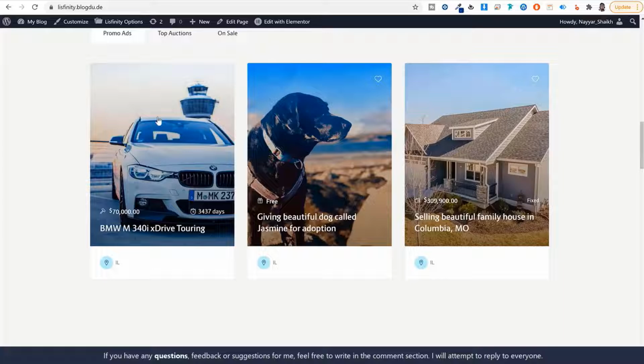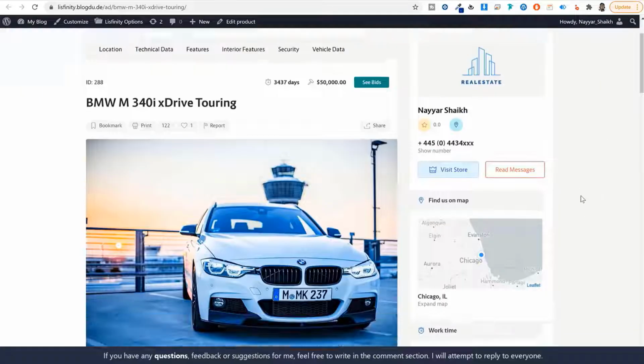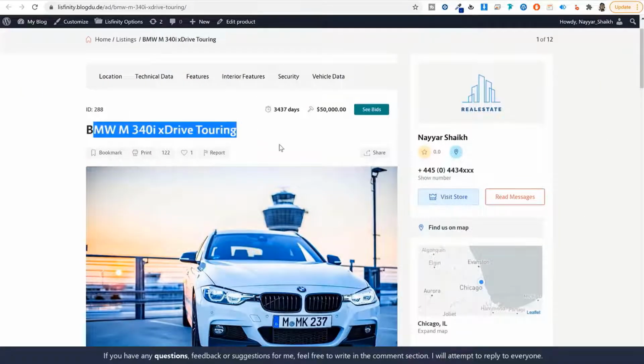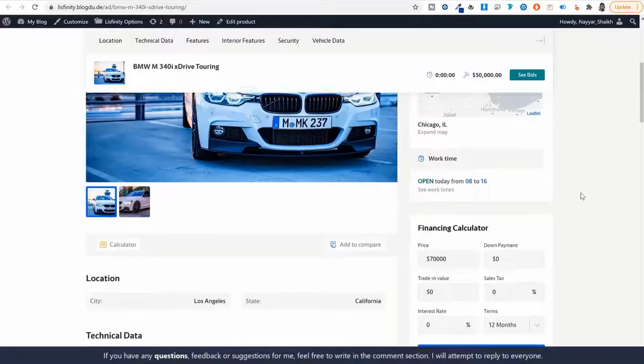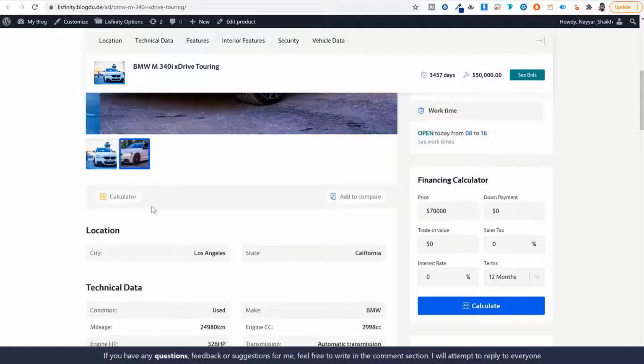If I open this car page in a new tab, and this real estate ad in a new tab, let's compare them both. On this car page, you have a few options, for example the title. If somebody wants, they can bookmark this page, or add it to their favorite list. They can simply click on this icon and it will be added, as you can see. On this page, we have this photo, some gallery, then the calculator. If somebody wants to add this product to compare, they can do that.